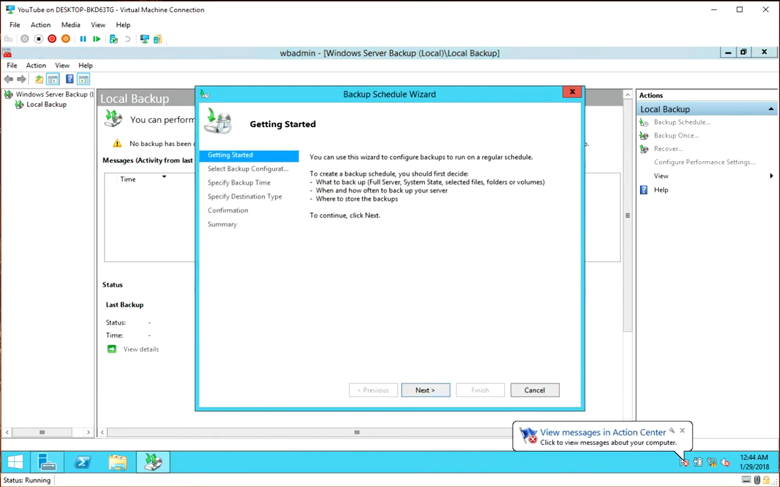When I select scheduled backups, it says to create a backup schedule you first need to decide what you are going to backup, whether you want to do a full server backup, a system state backup, selected files or folder and volume backup, and then how often you want the backup to occur, because scheduled backup is going to ensure that at certain time intervals or certain days, the system is automatically going to back up to where you specify that it should back up. So you need to specify where you are going to do the backup and how often you want the backup to be done.